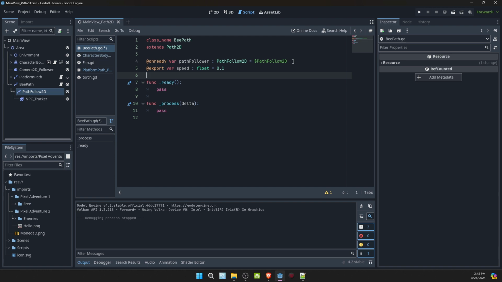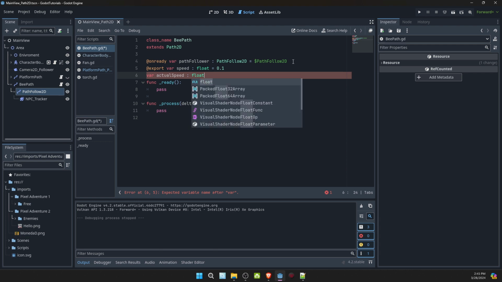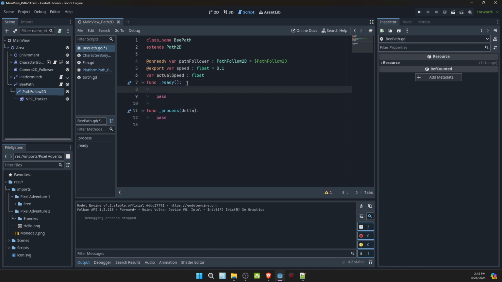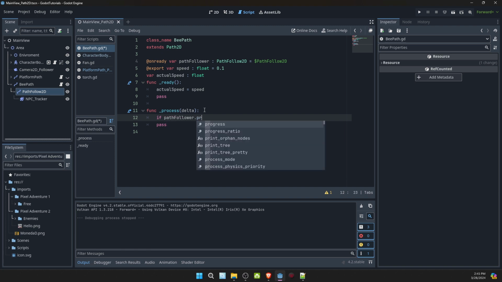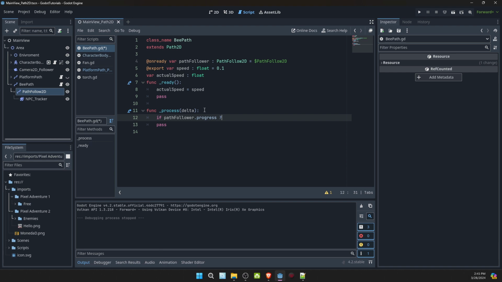Then let's go ahead and add a temp variable. We'll say actual speed. In a ready function, we'll default the actual speed to speed. Then let's check if the path follower progress is greater than or equal to 1.